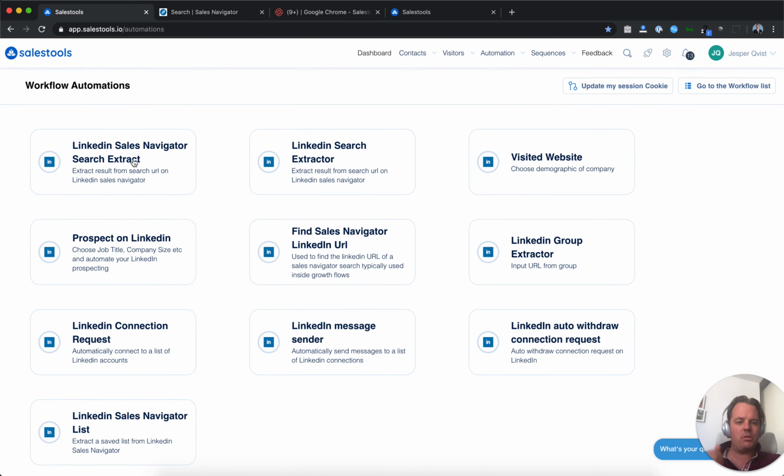The typical starting points are: search link from Sales Navigator, saved list from Sales Navigator, LinkedIn regular search, and LinkedIn group extractor. Those are very typical starting points when you want to extract data, so I recommend starting out with those.